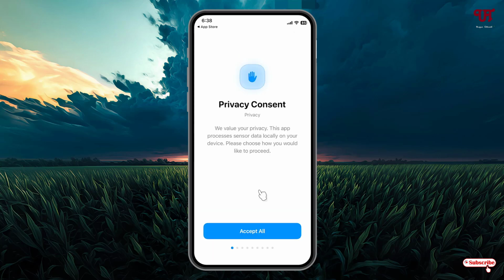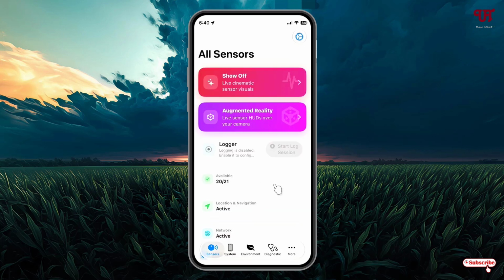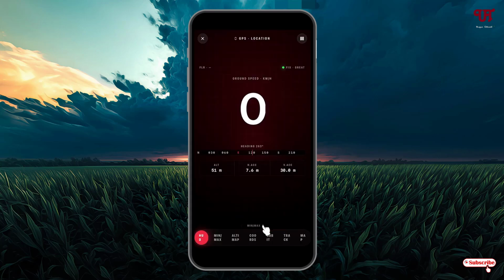On opening, it will ask you some permission. Just click on this accept all. Now click on this show all. Click on got it. So now you can see here all the sensors, live data.